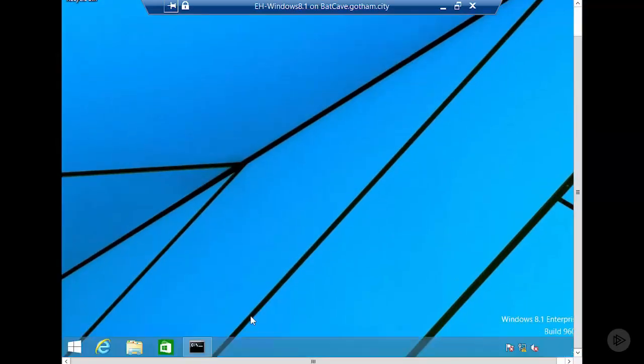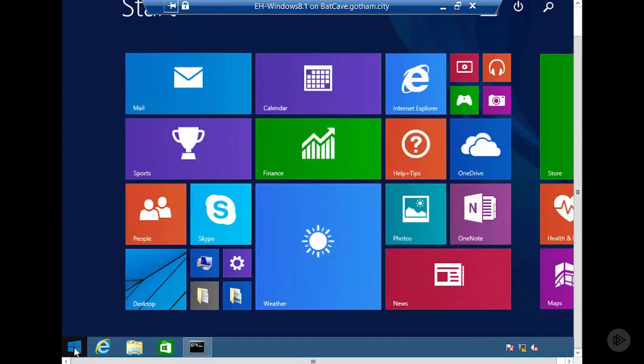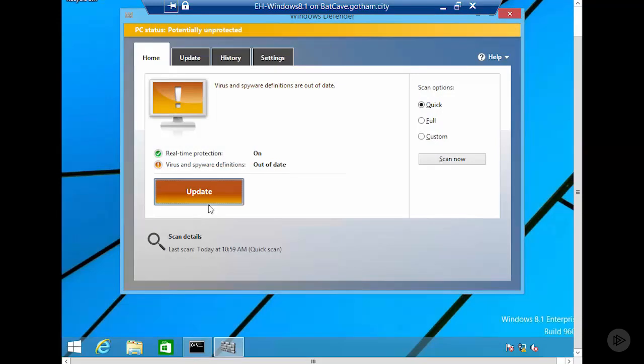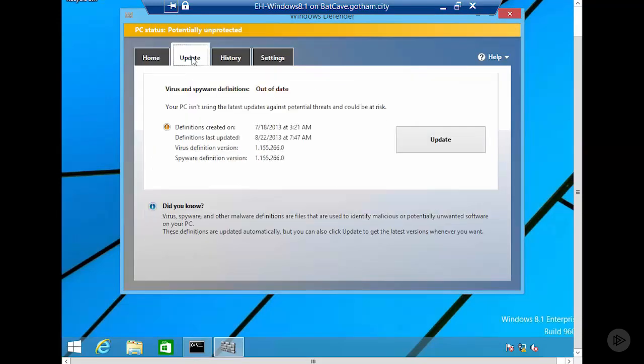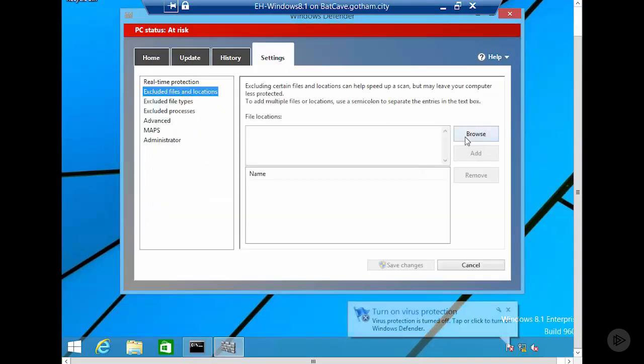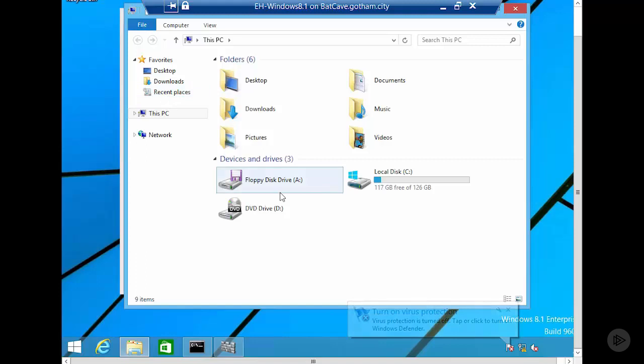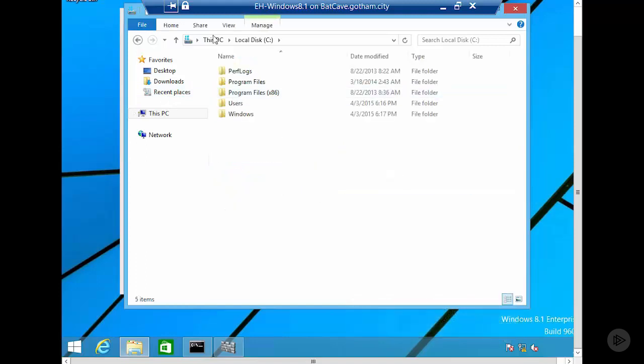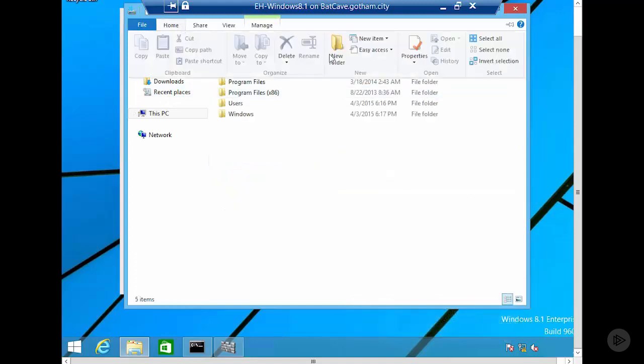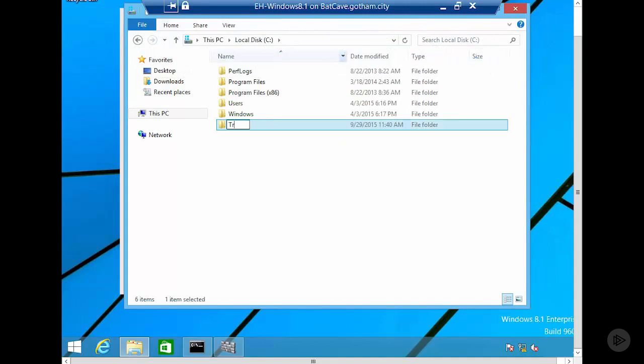And let's come down here and let's take Defender. I'm just going to go ahead and disable it for now. We're also going to create a directory here on the box that we can dump it to. We'll put it on the C drive and we'll create a folder called Trojan.